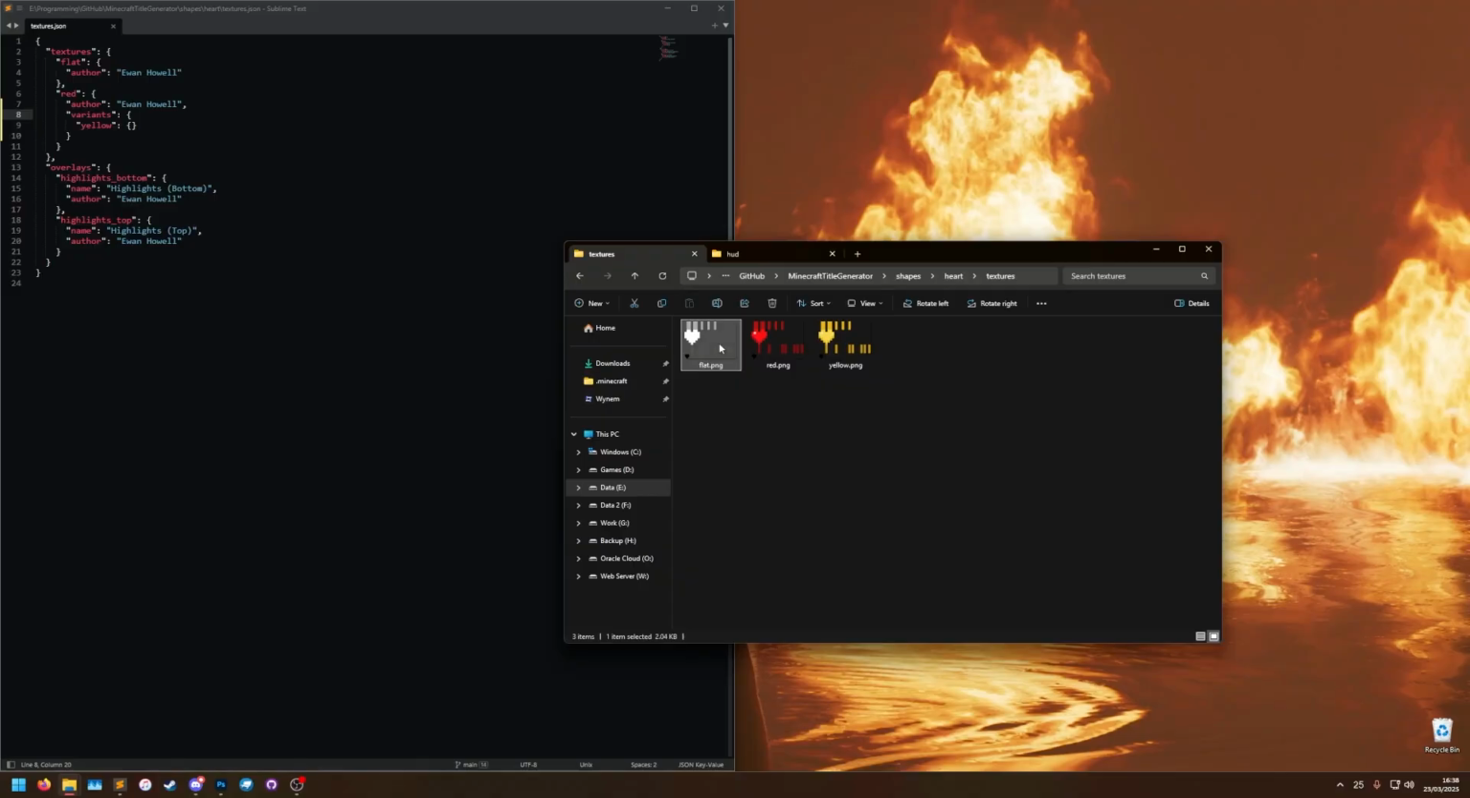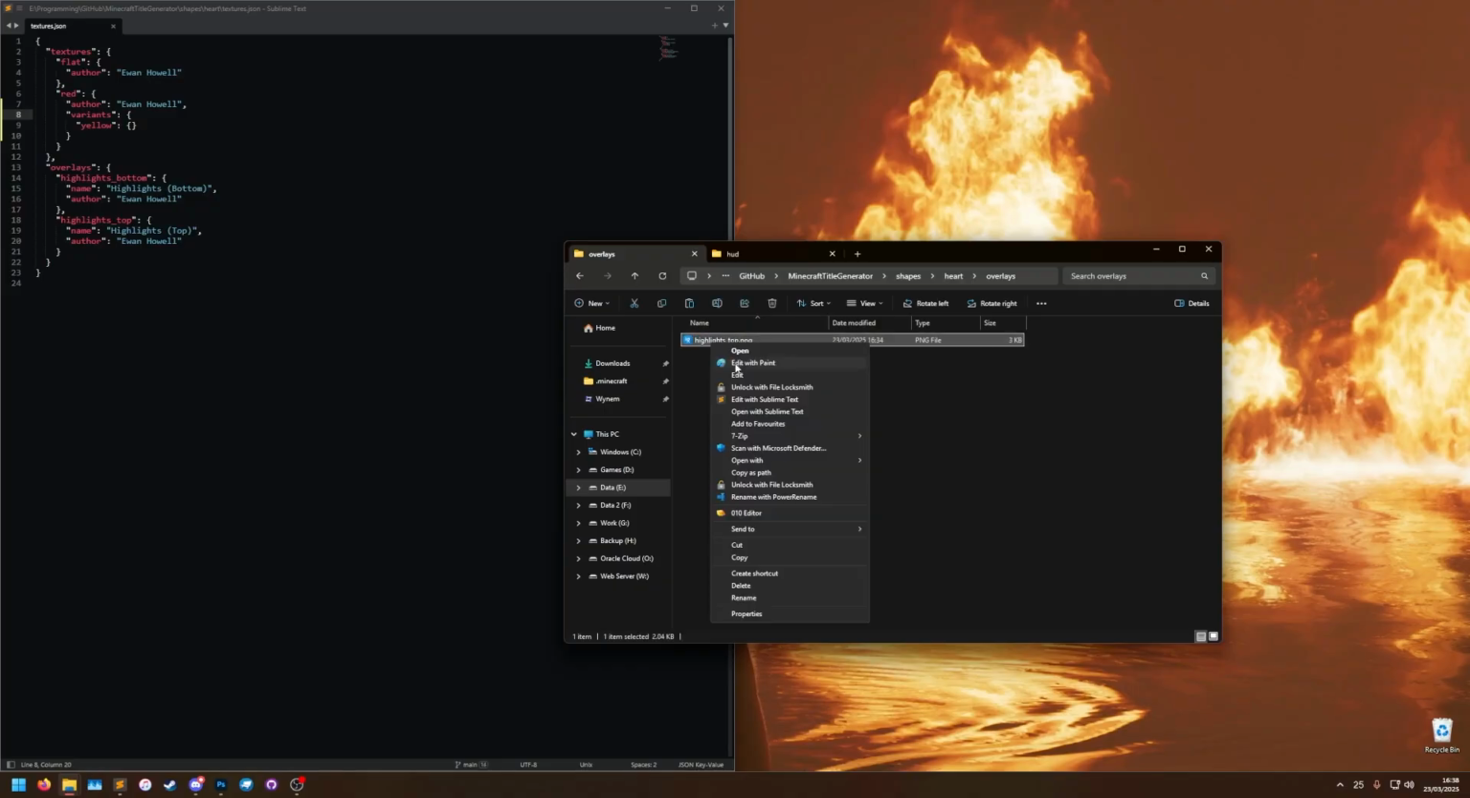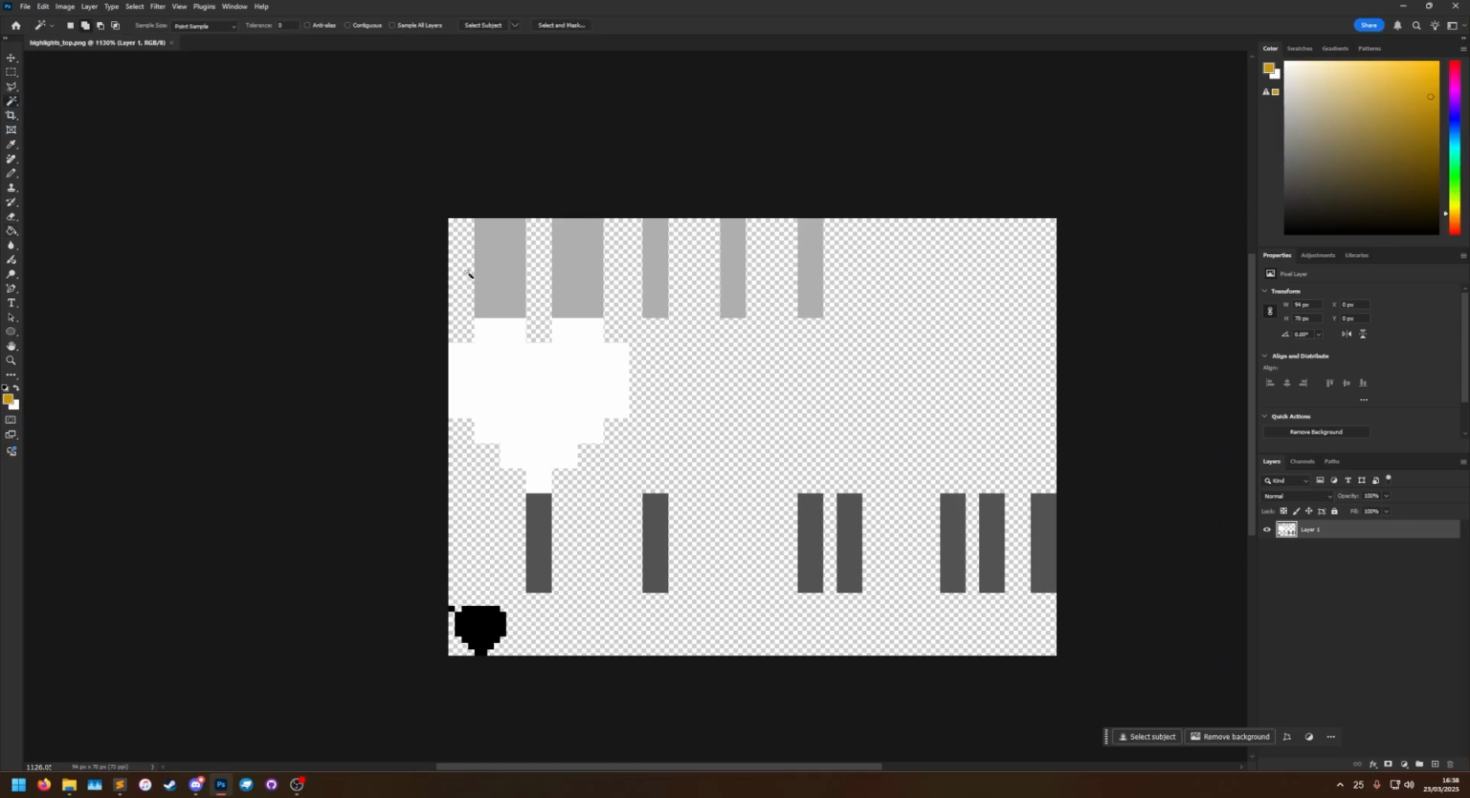Now for the overlays, at least one overlay is required. So let's make some overlays quickly. I'm going to make it the same as these two, then I don't need to change anything in here. Highlights bottom, highlights top. These are also two very easy ones to make. So let's copy our flat texture. Let's make a new folder called overlays. Go into here, paste. Let's rename this to highlights top, and let's edit that. For the overlay texture, we don't need the top, bottom, or the border, so let's delete those.